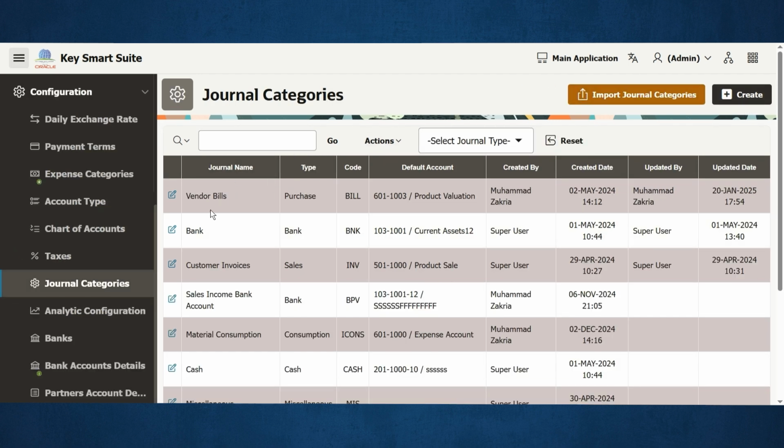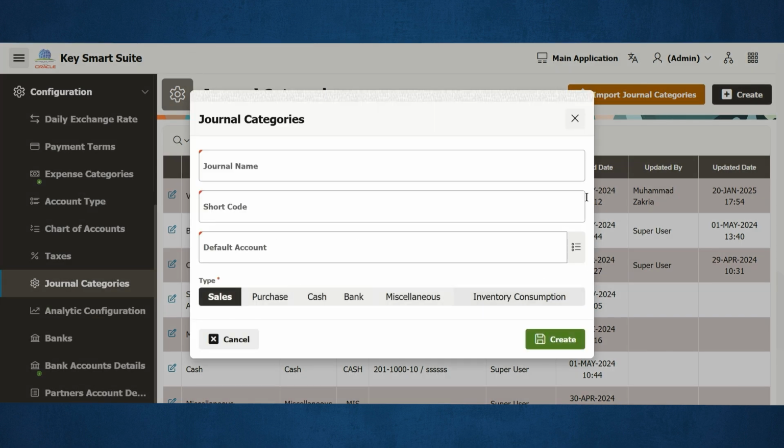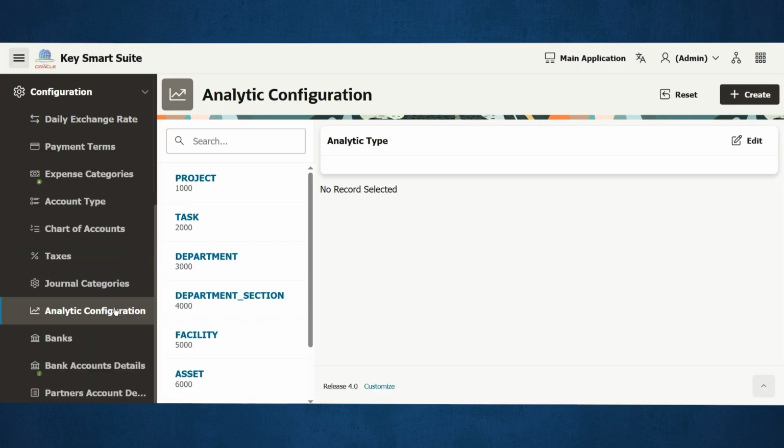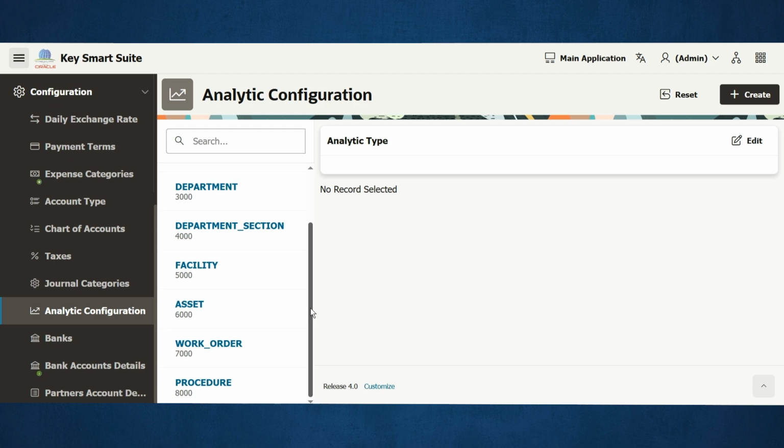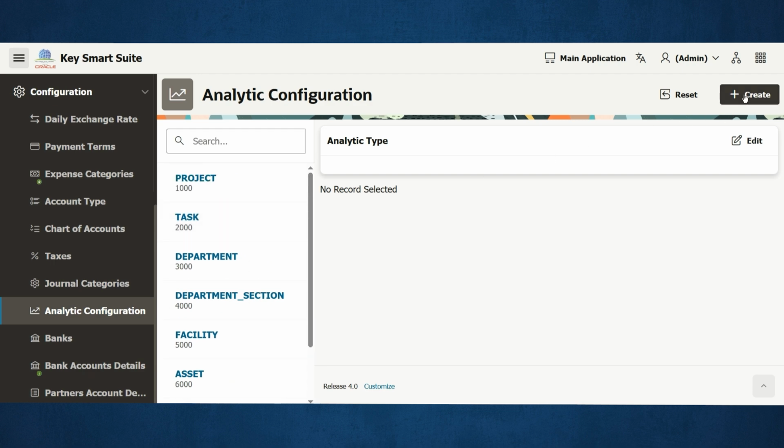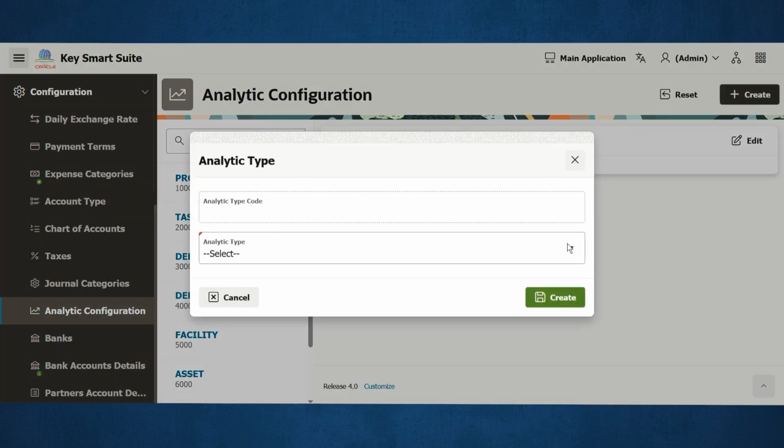In the Journal Categories section, you can organize financial transactions into different journals such as sales, purchases, and cash transactions. This improves financial reporting accuracy. The Analytic Configuration feature allows businesses to set up analytic accounts and dimensions. This helps break down financial transactions by departments, projects, or other criteria for in-depth financial analysis.